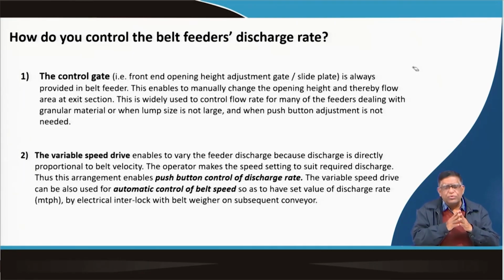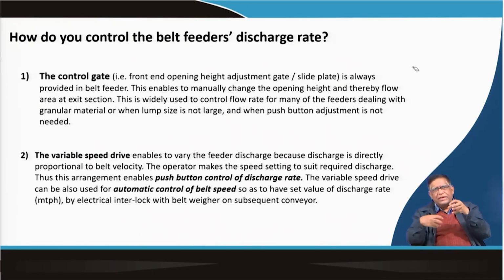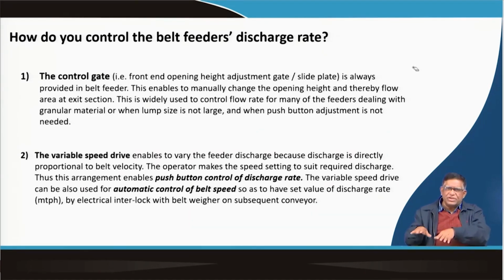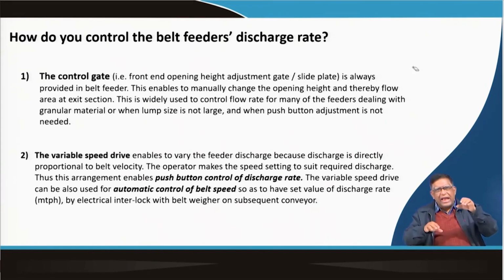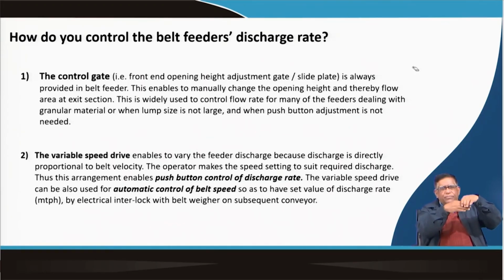So, how do you control the belt feeder and discharge rate? Now, we can control it by a control gate or a variable speed drive. Control gate means from the bin itself you are allowing the material to flow slowly. That means you will be sensing the conveyor belt speed and how much material is there, and accordingly opening or controlling the gate. So, your digital sensors will measure how much material is going, and then it opens slowly, say half of the gate is open.